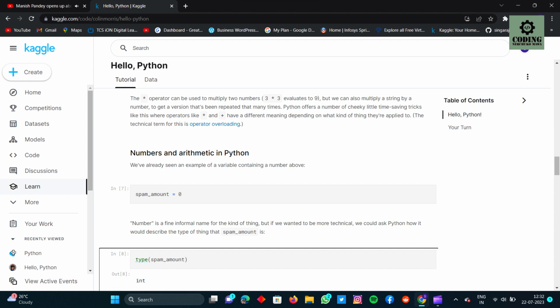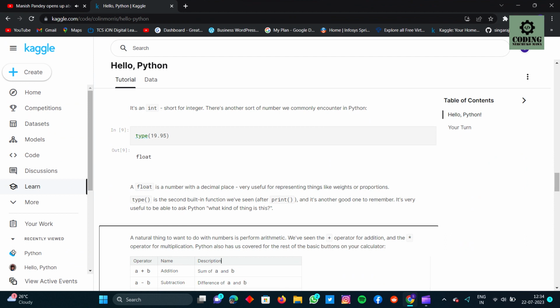Numbers and arithmetic in Python. We've already seen an example of a variable containing a number above. Spam_count equals 0. Number is a fine informal name for the kind of thing, but if we wanted to be more technical, we could ask Python how it would describe the type of thing that spam_count is. Type, spam_count. Int. It's an int, short for integer.